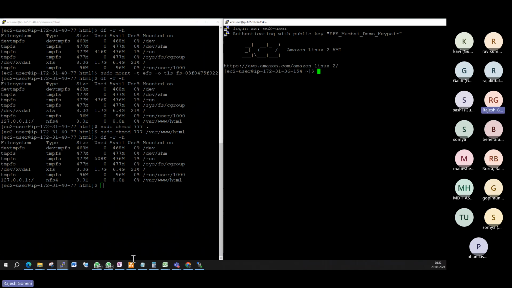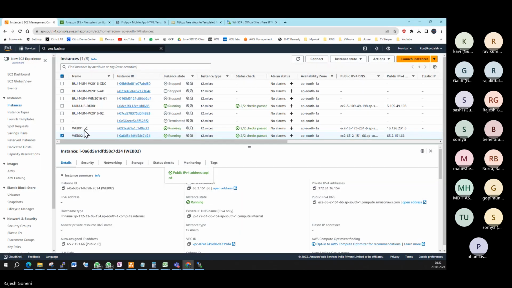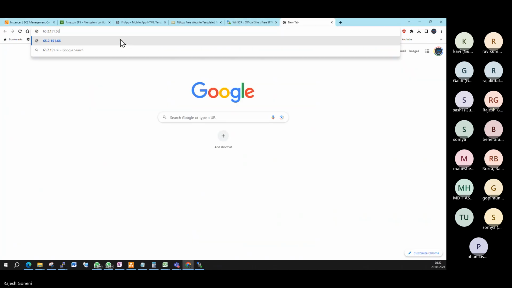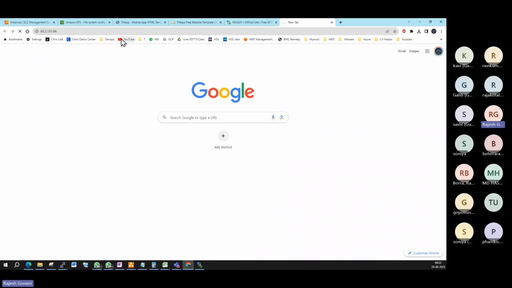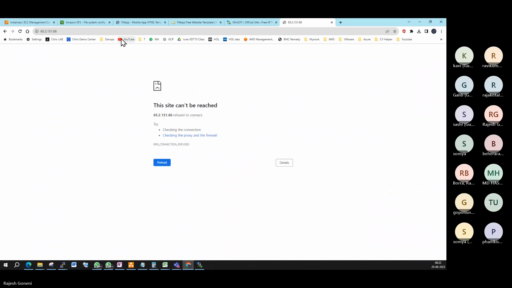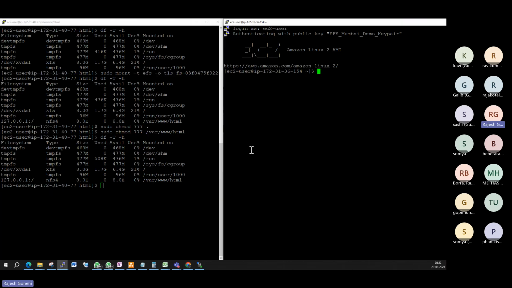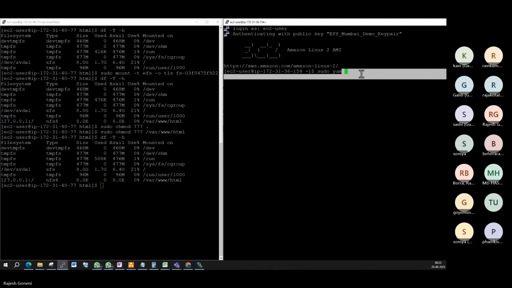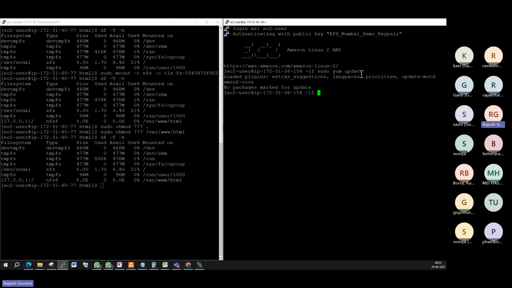Now I can check this Web02 server. We are connecting here. No web services. Now what do we need to do? We need to install the web services role. Sudo yum update. Nothing to update here. Latest version.